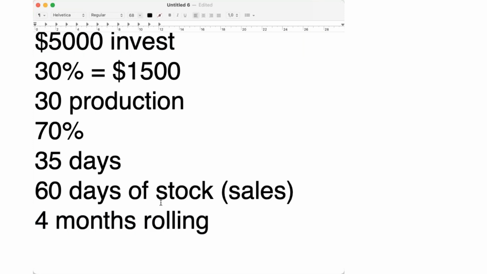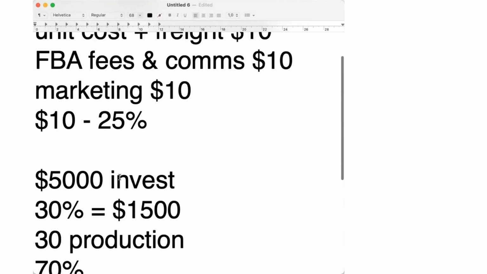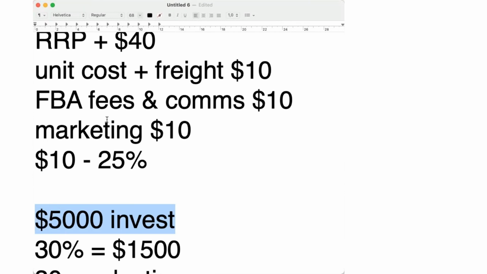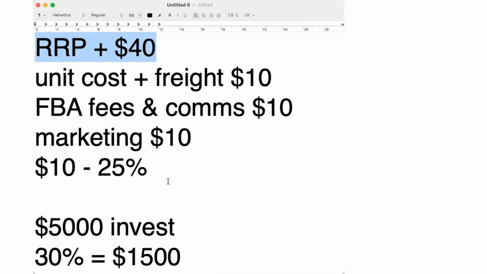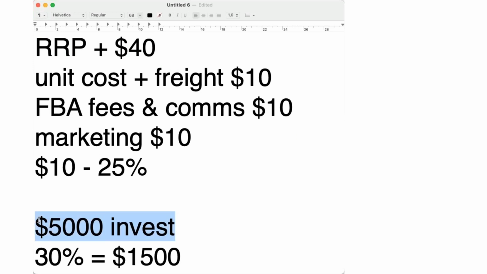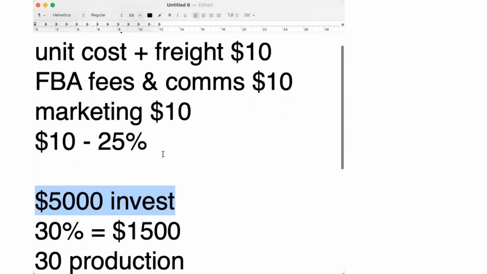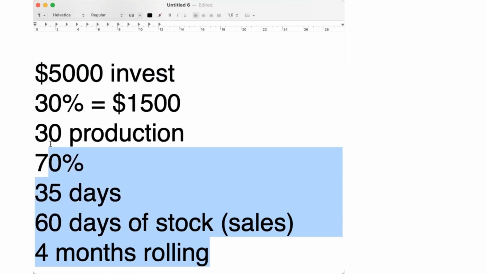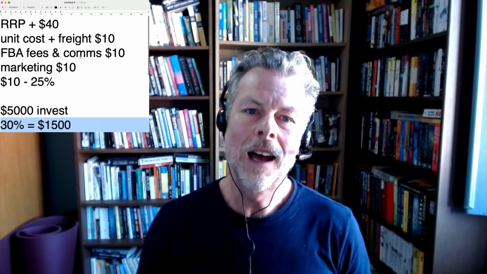If I invested $5,000 based on these little figures here, in 4 months' time, how much money would I get back? So I put in $5,000. In 4 months' time, based on all this, when I've sold all my stock, how much money would I get back, money that I can spend? How much do I get back?